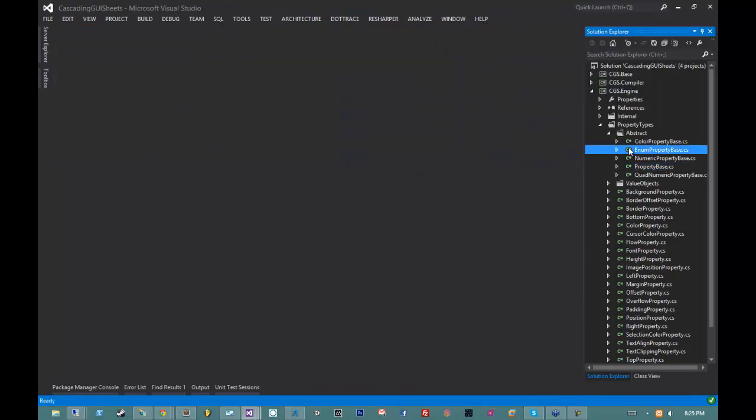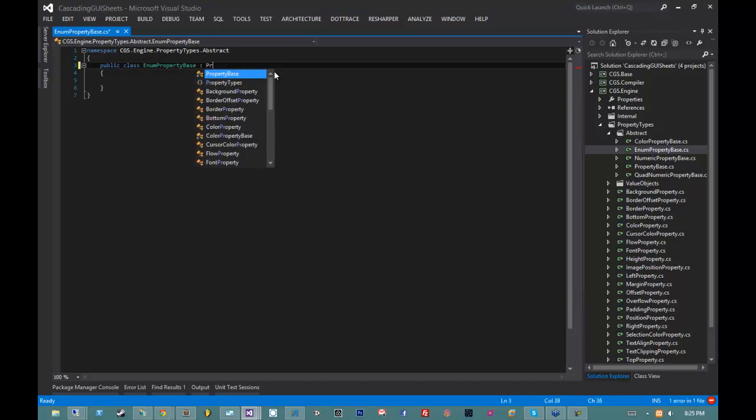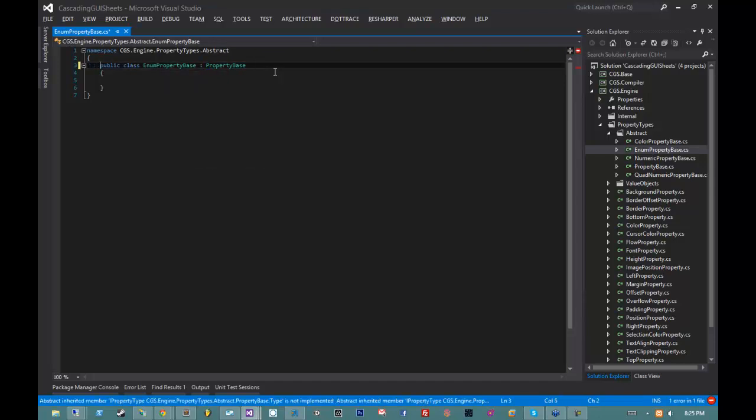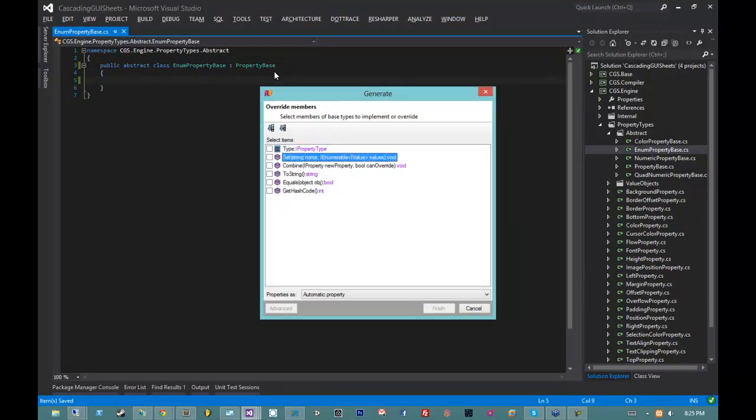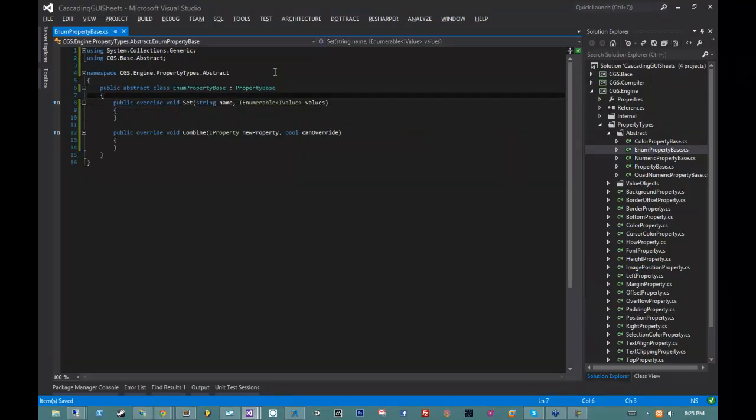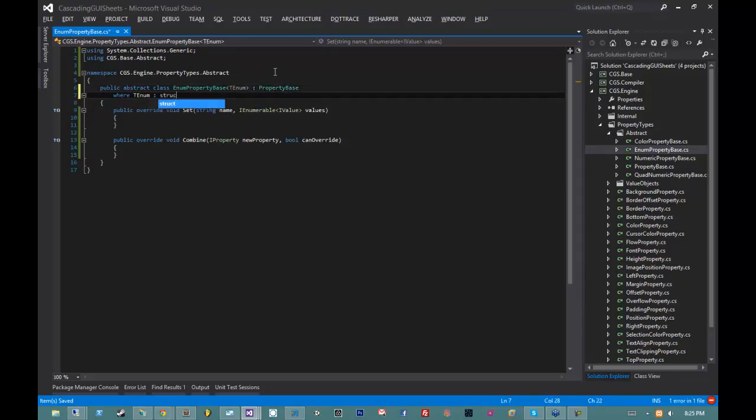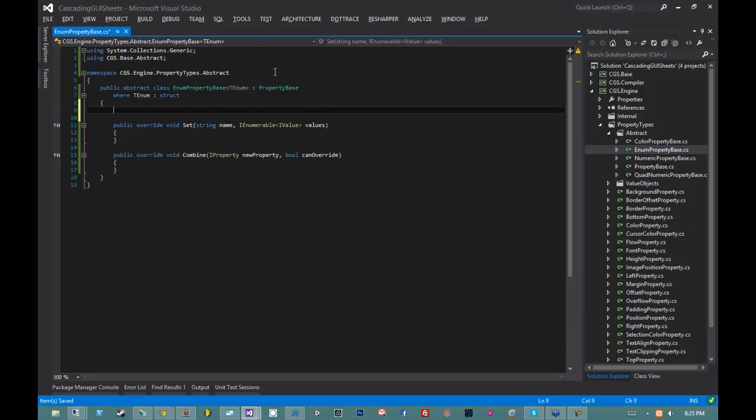Property should really be property base. So the enum property base is going to inherit from property base, and it's going to be abstract. And I'm going to go ahead and override its set and combine methods. Then I'm going to make this a generic type, and I'm going to say where TEnum is struct. Okay, so I'm going to have a public, wow, TEnum value.